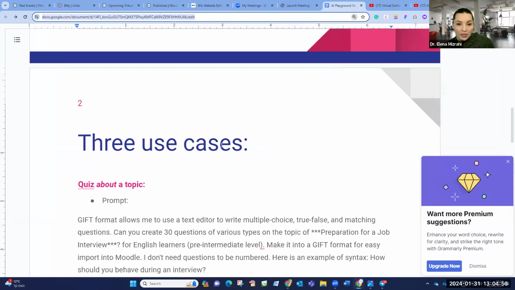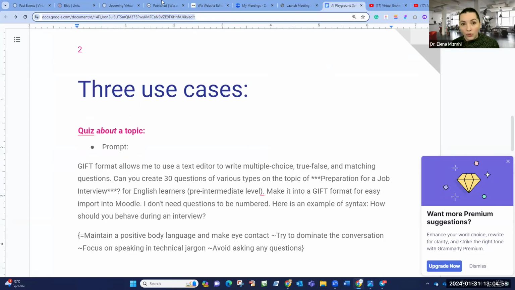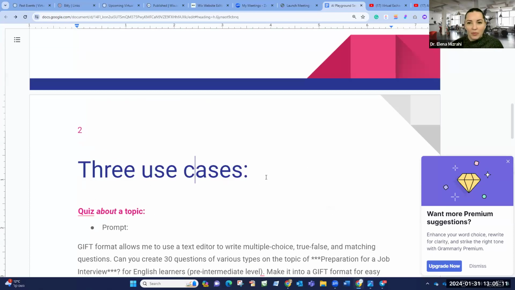And I will also share this with you. It's gonna be a view mode, so you will not be able to edit or comment on it, but you can save as and have your own copy, and then do whatever you need. And also play with the prompts and change them accordingly.